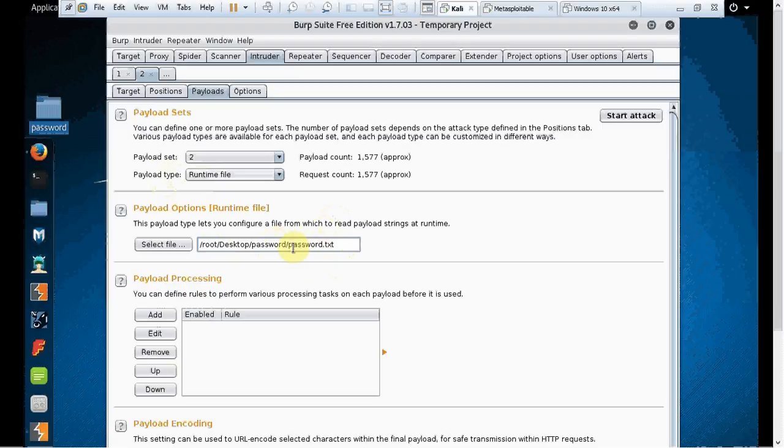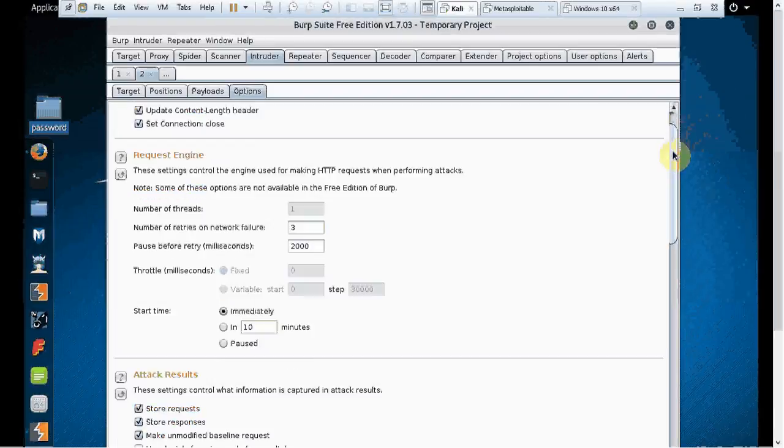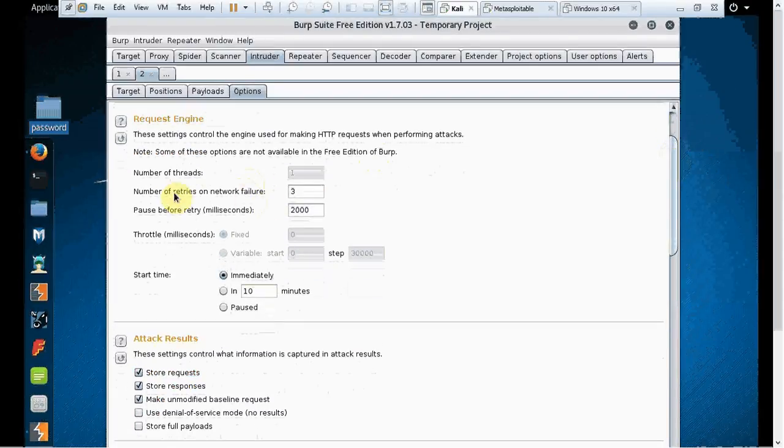Use this whole file and try to find out a match for the particular username I gave. Now, before I start the attack, I want you to quickly have a look at options. It is not mandatory to fill up the options, but some of these could be really useful. You could say how many times you want to retry if, because of any network failure, Burp Suite doesn't get a result, before giving up.